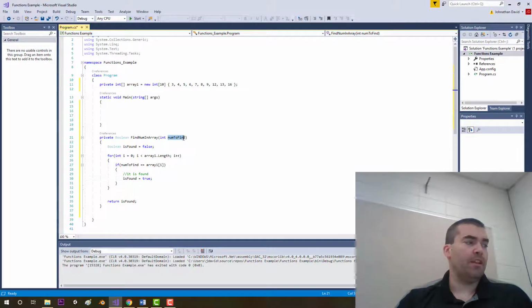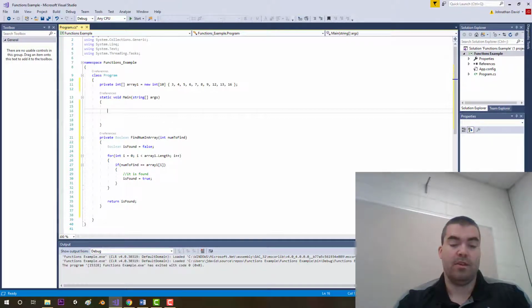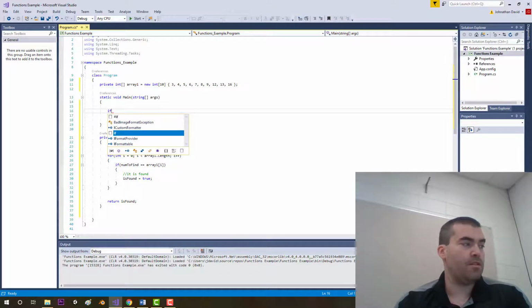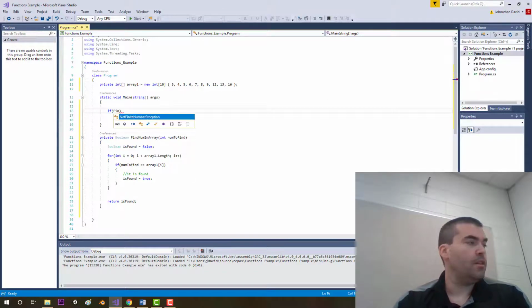All right, now one thing here, this is a pointer to the variable that I'm going to send it. So it's this num to find, I can use it within here, but I can't use it anywhere else. It's just accessible within this function. So now what I can do here is I can go like this. Let's do a console, or let's go if find no.